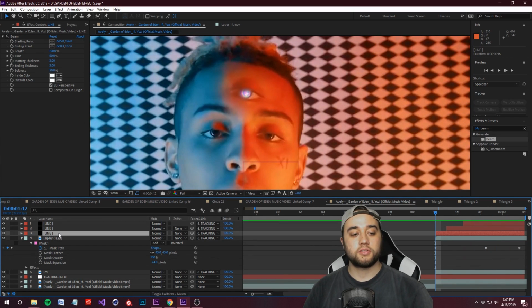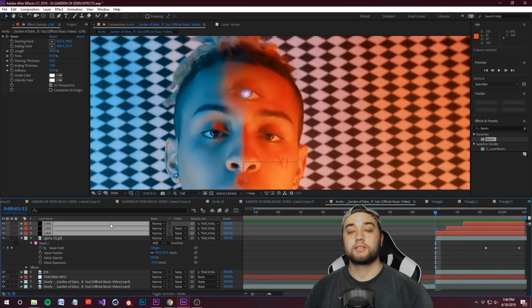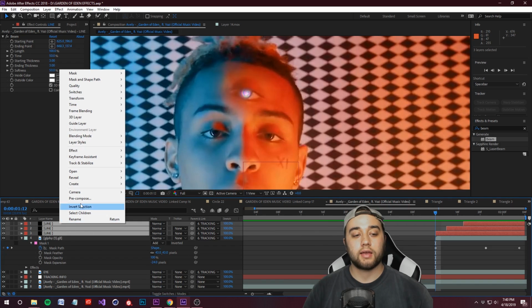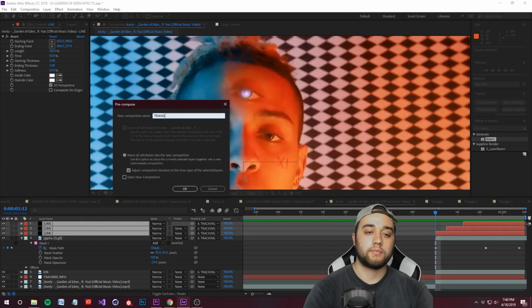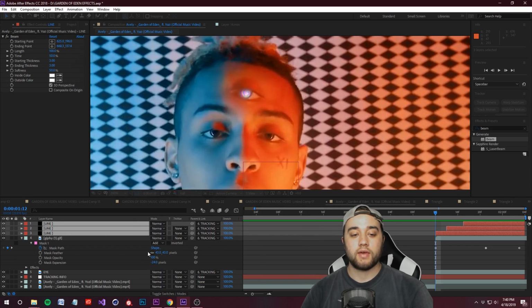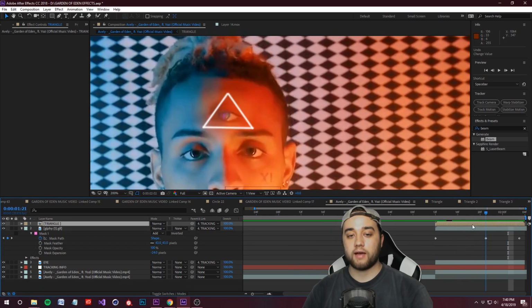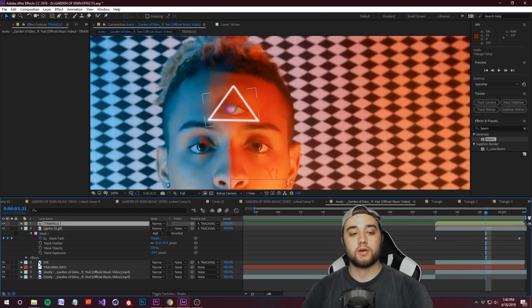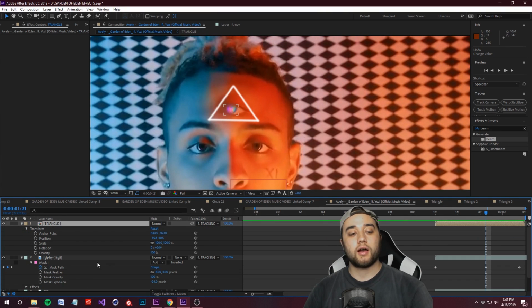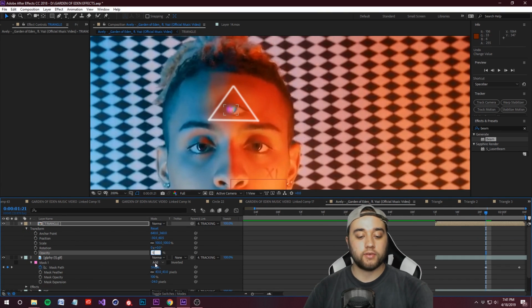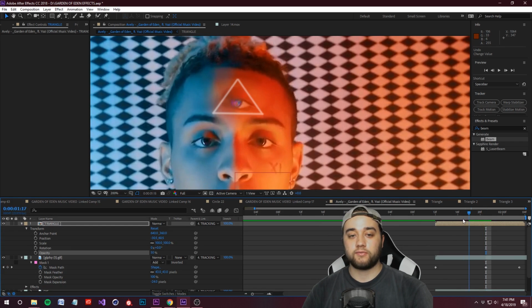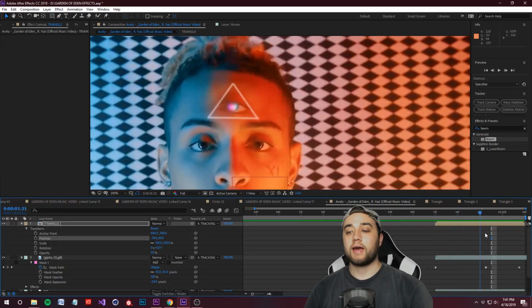And now I'm going to hold shift, select all these lines, and then just right click and pre-comp them, name them triangle, and then I'm going to re-put the parent link onto tracking info. Now we just have that in one layer that we can change around. I'm going to open up that triangle pre-comp and just drop the opacity to like 50% so that we have these faded cool colorful lines. So that's looking pretty cool.